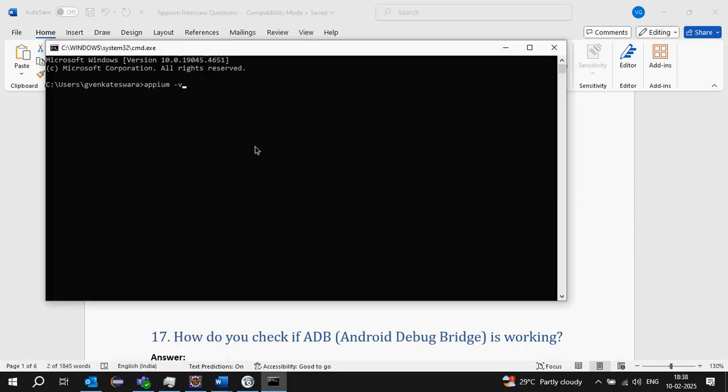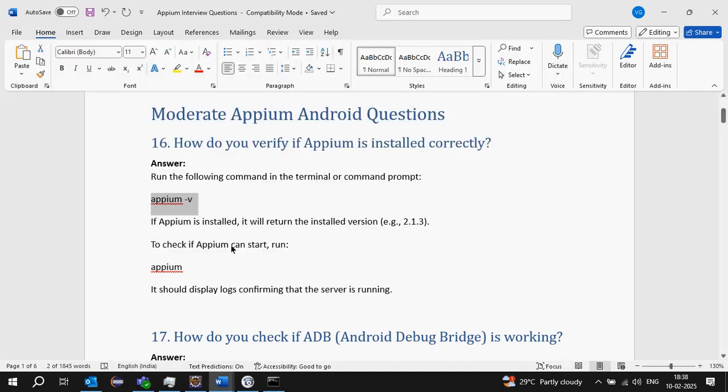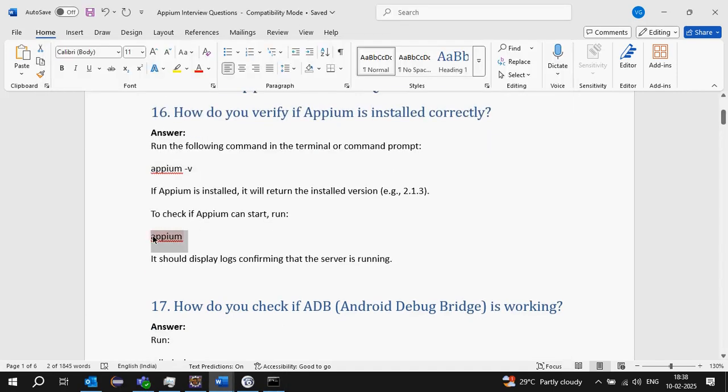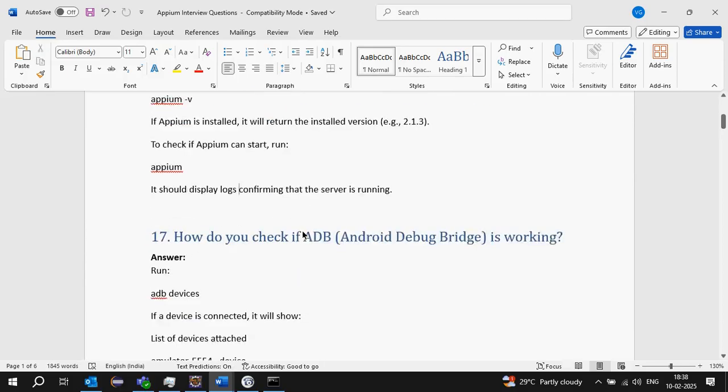Let me just quickly execute it. appium -v shows 2.15. I have installed it and it will show like that. If you want to run it, just type appium, press enter, and it will start running.